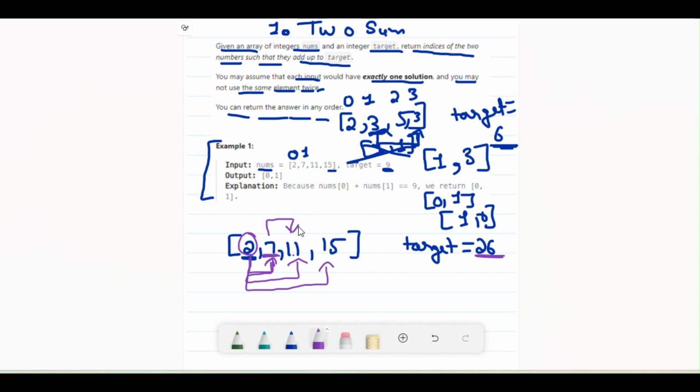Is 7 and 11 equal to 26? No. Now go to the next value. 7 plus 15 equals 26? No. Okay, so 7 is also not the number that can give us the target. Now I will come to the next number. I will check 11 with 15. Yes, 11 plus 15 equals 26.